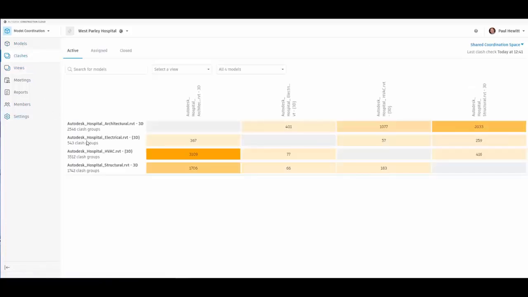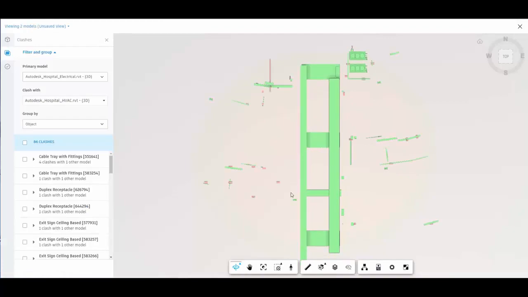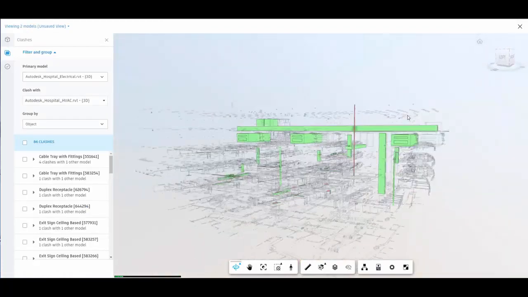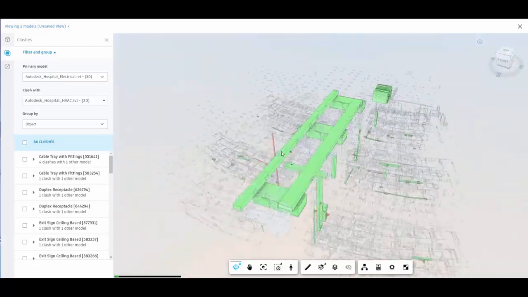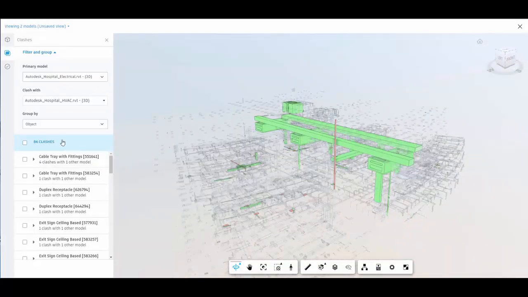So let's have a look now at the clashes. So here we get a table of active clashes. So this is a structure of all the four models clashed against each other. Now we can see the clashes, so let's choose one of these. And this will be the clash between electrical and HVAC. And it creates the view automatically for us and lists all of the clashes. Now we can change the grouping of these clashes by object, system name or type name.